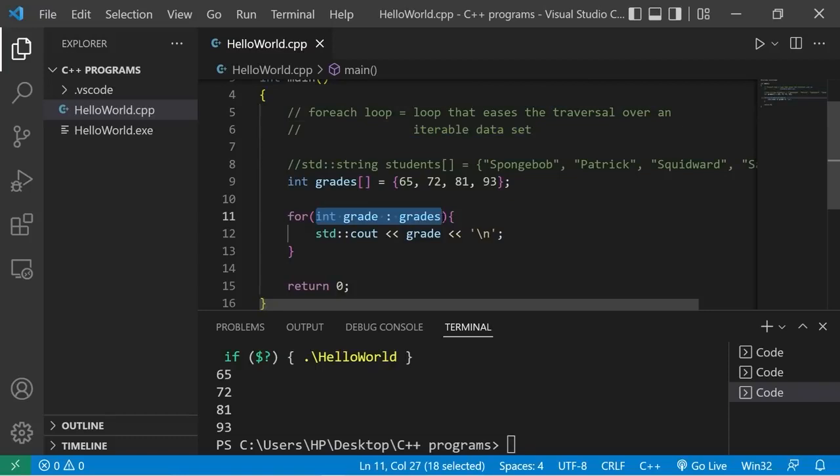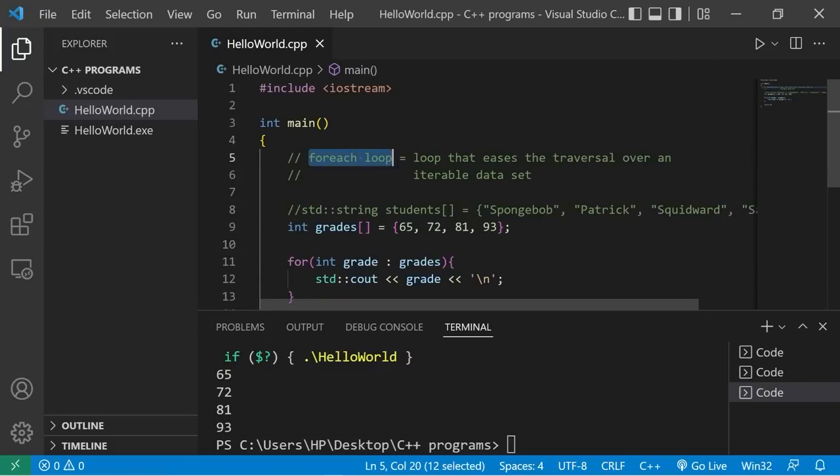There's less syntax involved in a for each loop, but it's less flexible. If you just need to display the elements of an array, a for each loop would work perfect. So yeah, that's a for each loop, everybody.